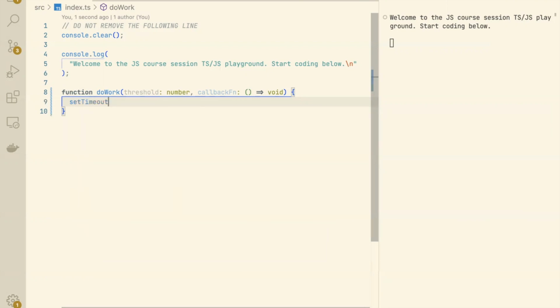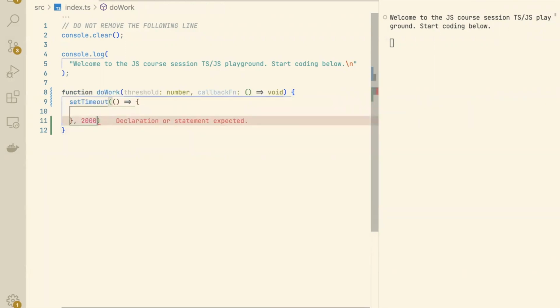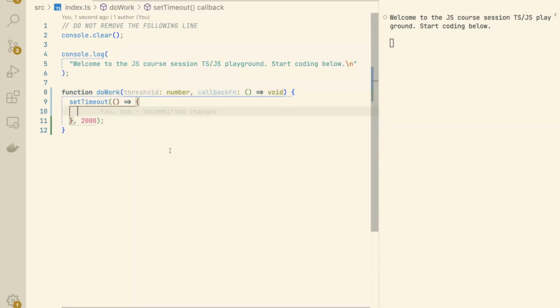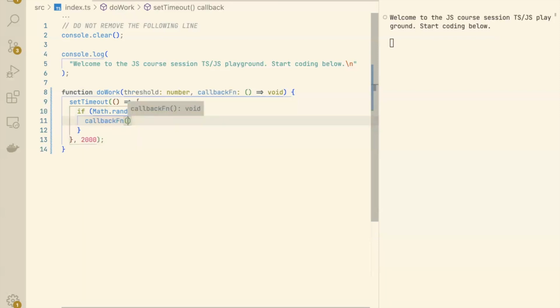So I will do setTimeout. The first argument of setTimeout, if we recall, is the callback function which will be put in the callback queue, and the second argument is the delay in milliseconds. So let's do it this way. I'll check if Math.random is less than threshold. And if it is, I will call the callback function with the first argument of null and the second argument with success.